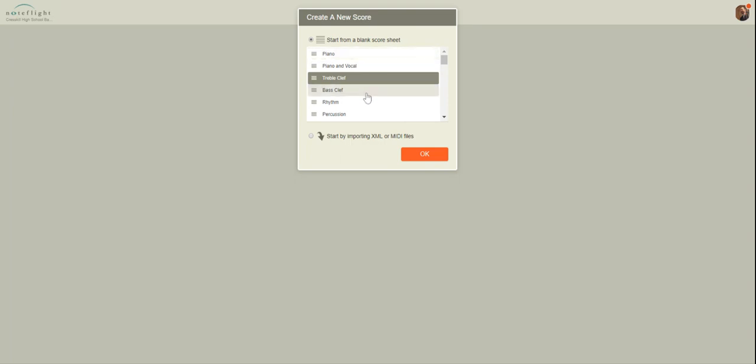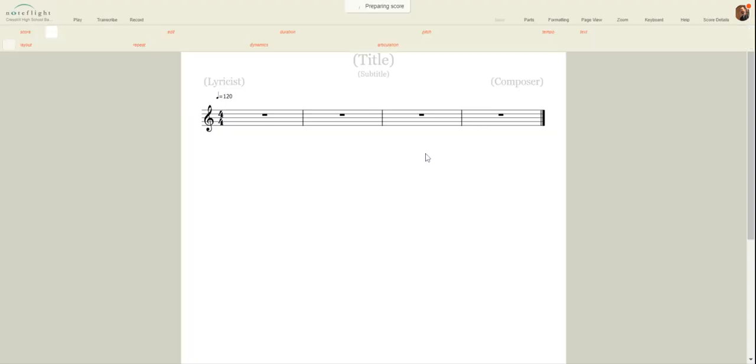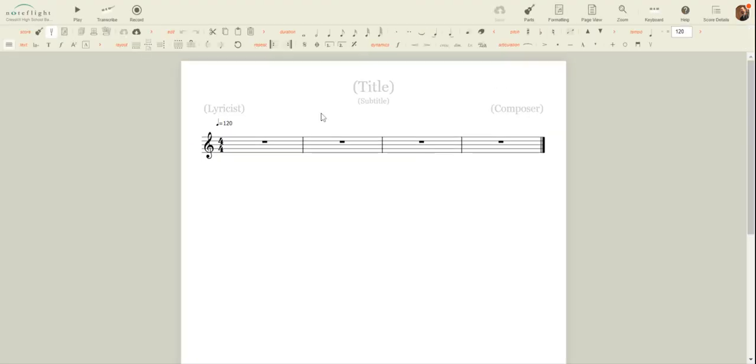You're going to choose either treble or bass clef. I'll choose treble and click OK. This will open up a 4-measure musical score. And the first thing that we need to do is set up our text. So we'll start with the title.